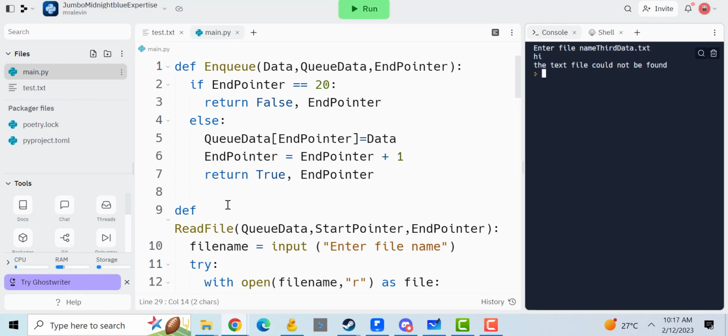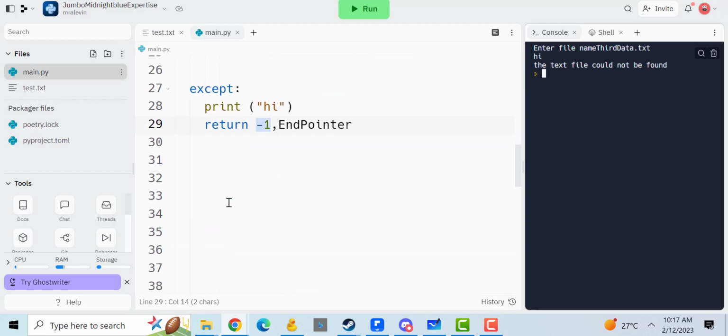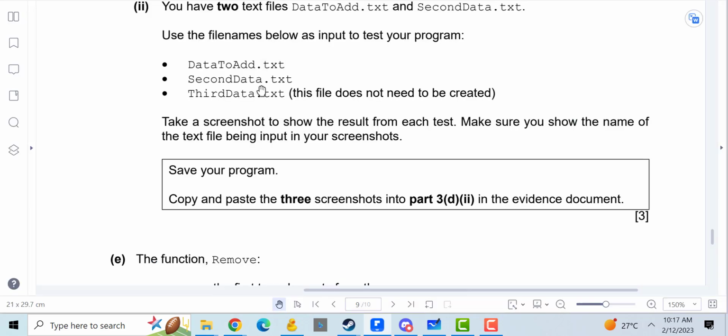The text file. Why do I have hi? Where the heck's hi come from? Oh. Third text.whatever txt. Text file cannot be found. That is what you print screen. Everyone should have got that bit.